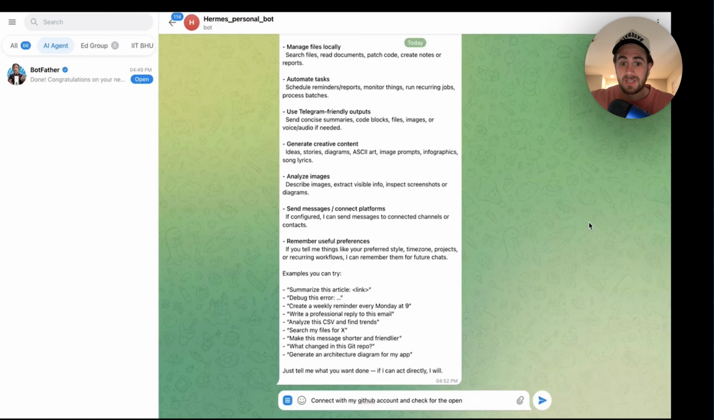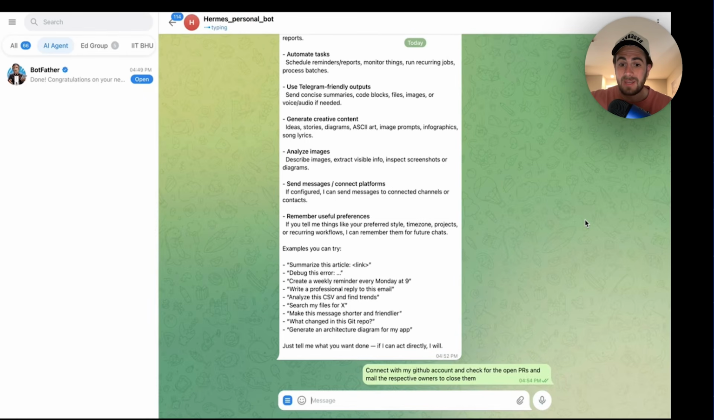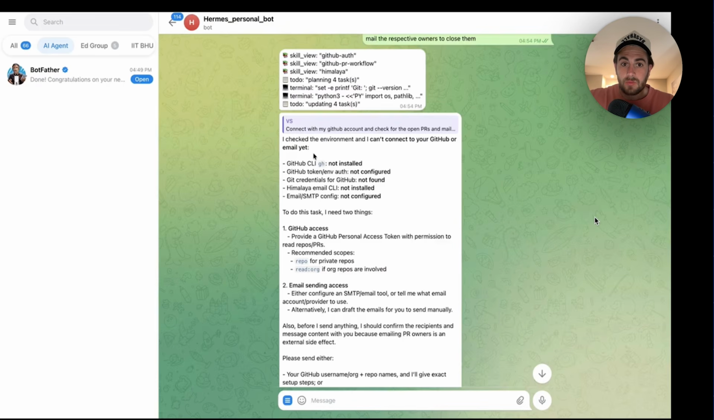For example, we could ask this to connect with our GitHub account and check for any open PRs and mail the respective owners in order to actually close them, and then check out what this does. This actually then goes through, uses all these skills, uses to-dos, uses the terminal, and then actually gives us a response here, which is that it needs a little bit more access, but we can see that this now allows you to do all of this stuff from your phone 24/7.